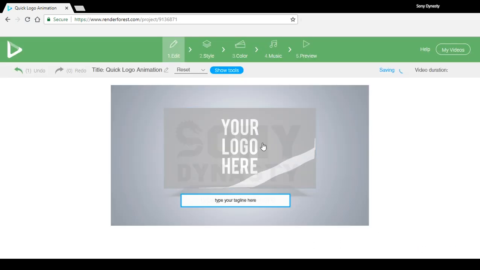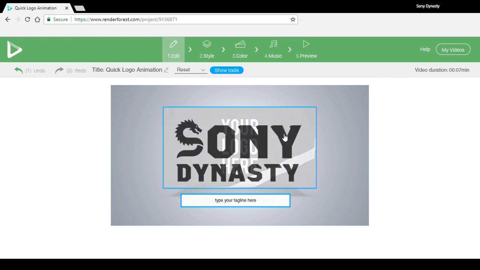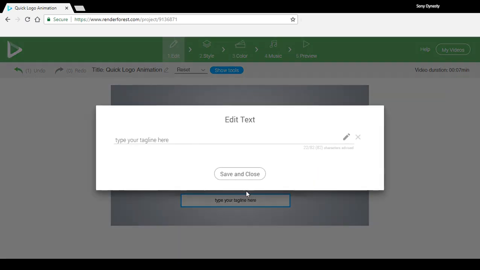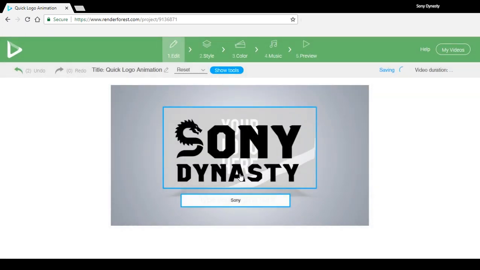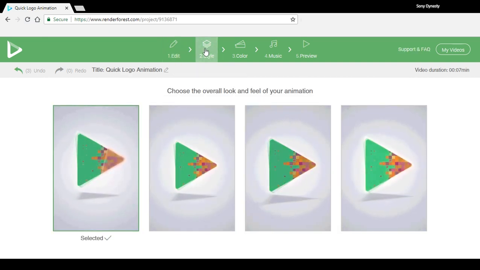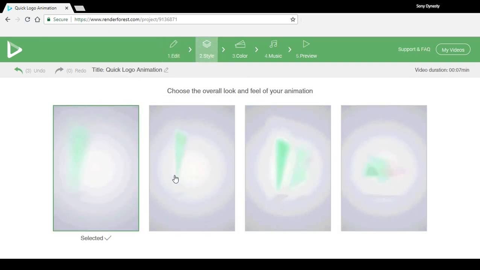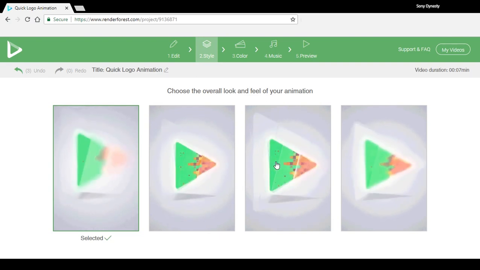So you select your logo, you press confirm, and you have it just here. You have the option to add a line of text. Let's go with Sonic. And yeah, save and close, and that's it. You select the style that you want. I think the third one looks the best.